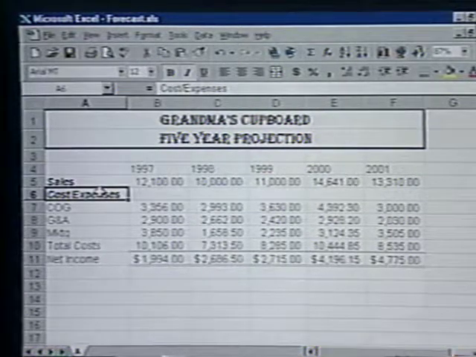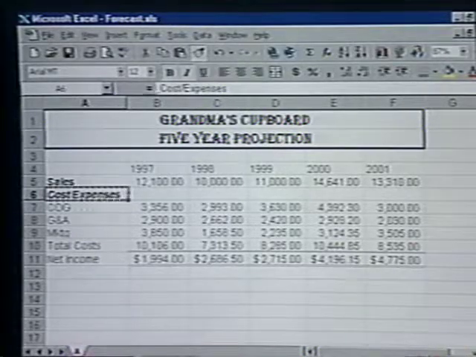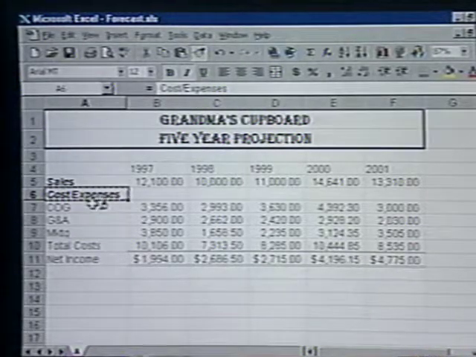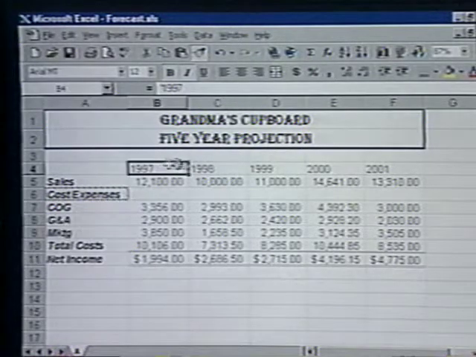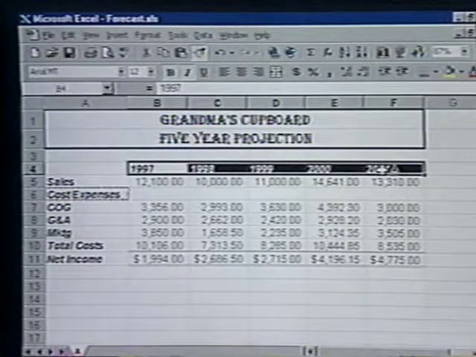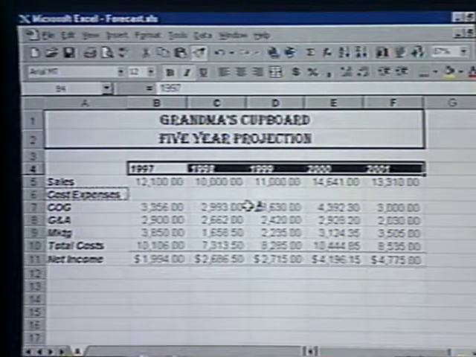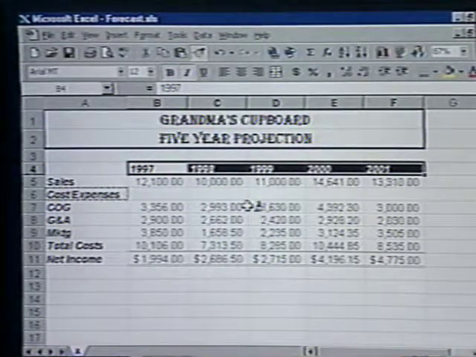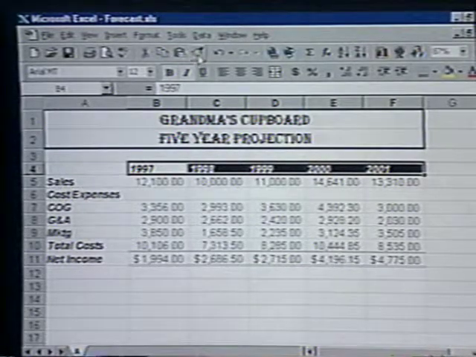To copy formats to more than one range, we double-click the Format Painter button. We'll drag through cells A7 through A11, then we'll drag through cells B4 through F4. When we double-click the Format Painter button, the Format Painter cursor stays active until we click the Format Painter button again. Click the Format Painter to turn it off.